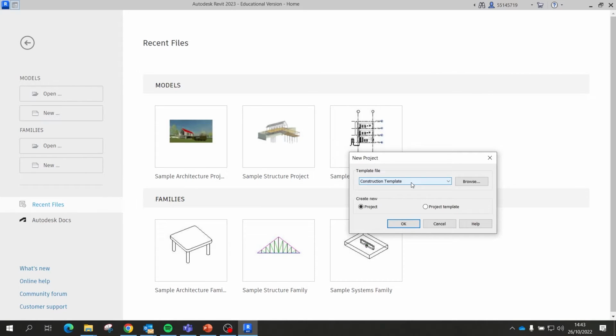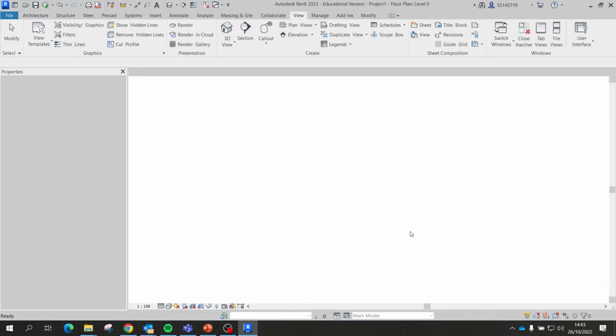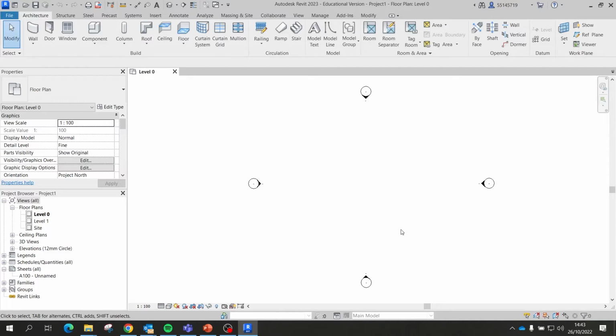And when it asks us what template we want to use, we will select an architectural template. Make sure you're creating a new project and not a new template, right? So this is a project, new project, and say, okay. So given the architectural template, Revit will create for us a few views that are preloaded.